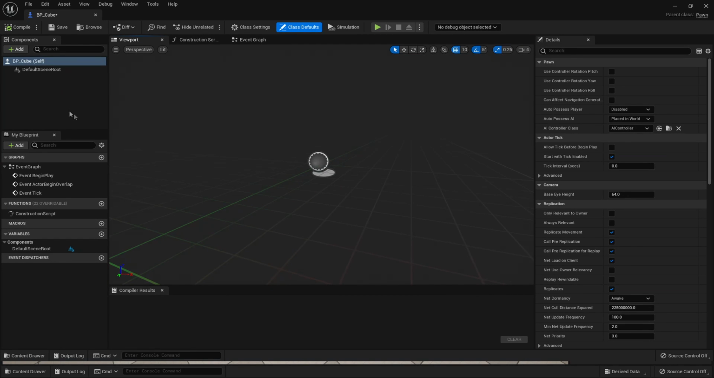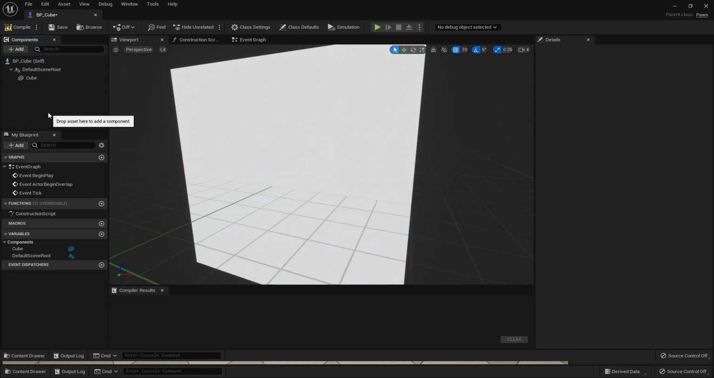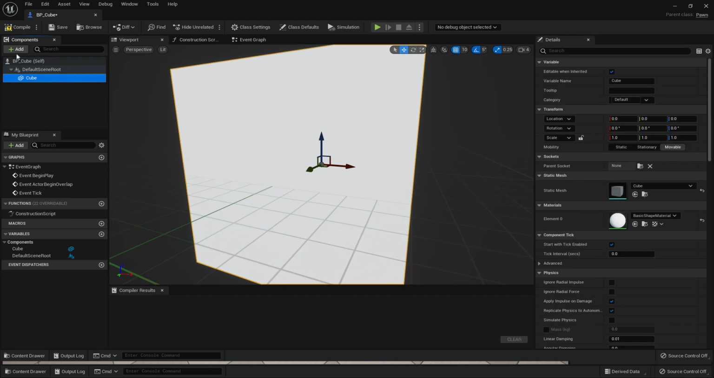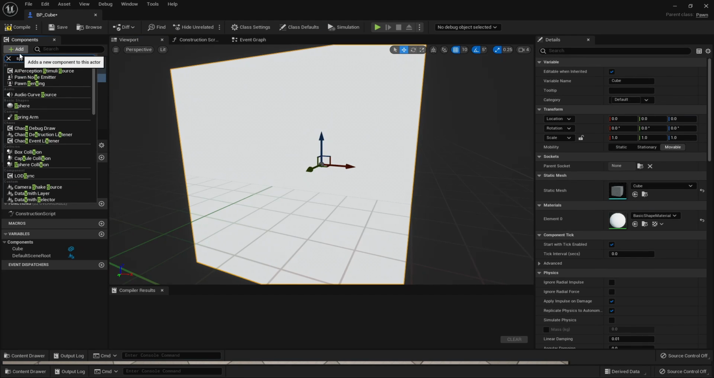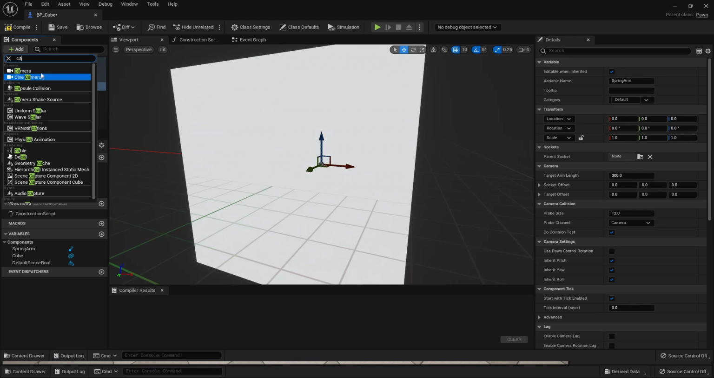And we want to go to the Components tab. This allows us to add meshes, collisions, and cameras to our blueprint. The first thing we're going to do is add a cube mesh. To do that, go Add, and select a cube. With the cube selected, just go Add, and look for Spring Arm. And with the Spring Arm selected, go Add, and look for Camera.